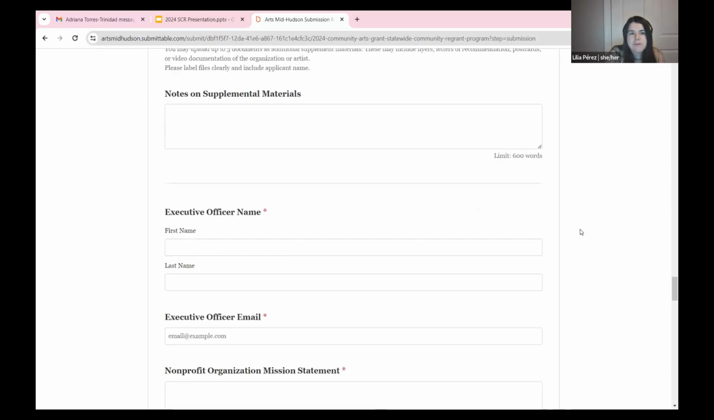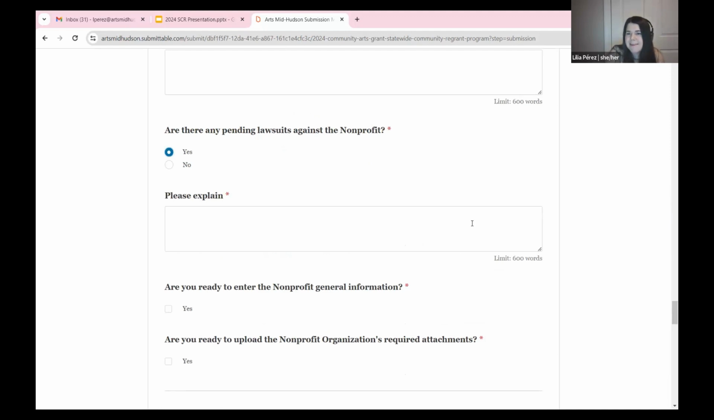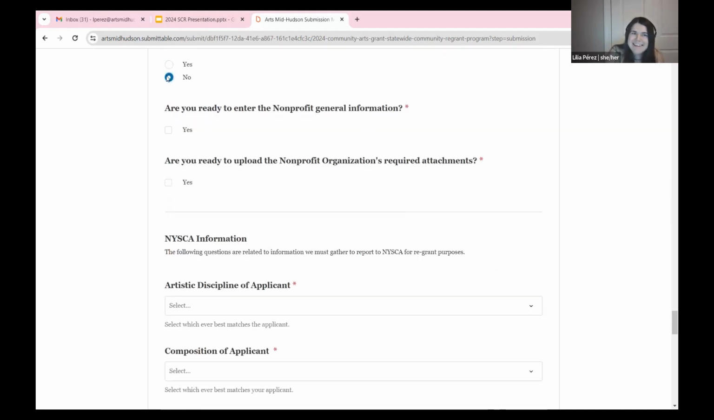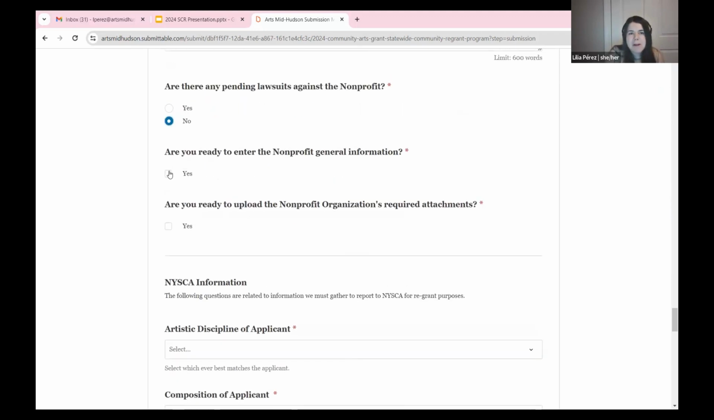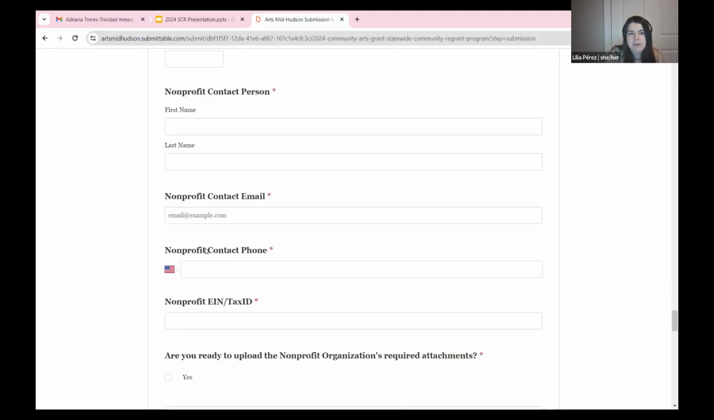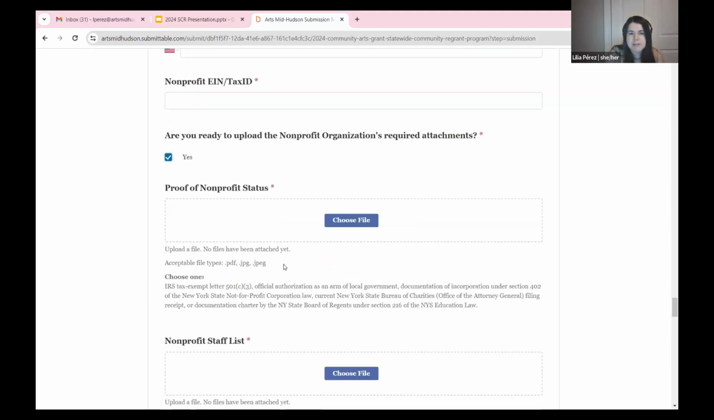I will also just give you an example of one. So, one of these questions, are there any pending lawsuits against your nonprofit? When you click yes, it reveals an additional question. So that's why it's important to do. Hopefully you don't click yes, you don't have that going on. And same here with these check boxes. Make sure you check these off when you're ready, and it will allow you to input the information for the nonprofit and do the uploads for the required attachments.